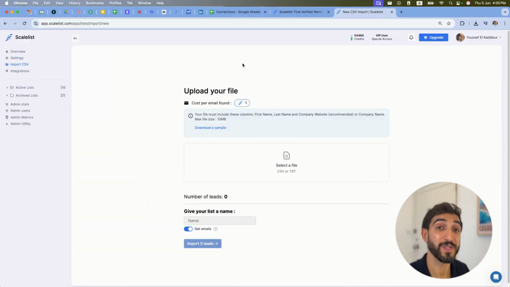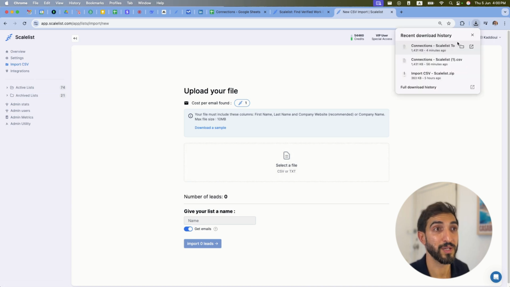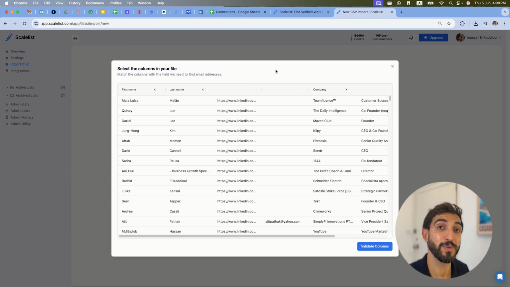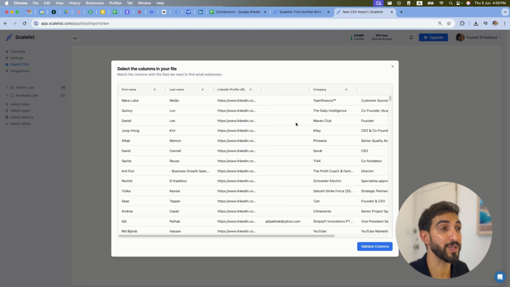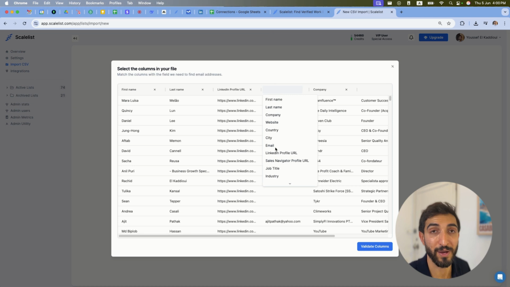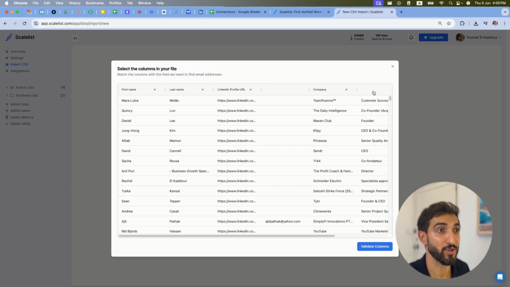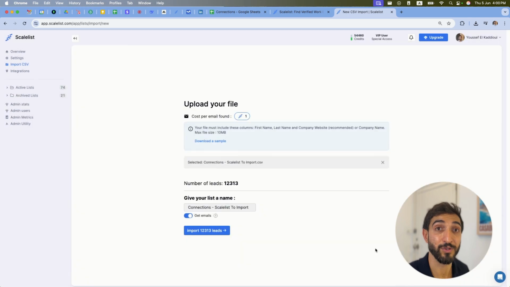Now, once you are on your Scalelist account, head to the left-hand side on Import CSV, and you'll see this side here that says Upload your file. So we're simply going to upload the file, and we will be prompted to match the fields properly. This column here is first name, this column is last name, this column here I know is LinkedIn URL. I don't want to import the emails that were in my previous list because I want to find new ones, so I'm not going to select email, but if I wanted to, I could do that. Here, company is correct, and this part here is the job title. So that's done. I can validate the columns properly.